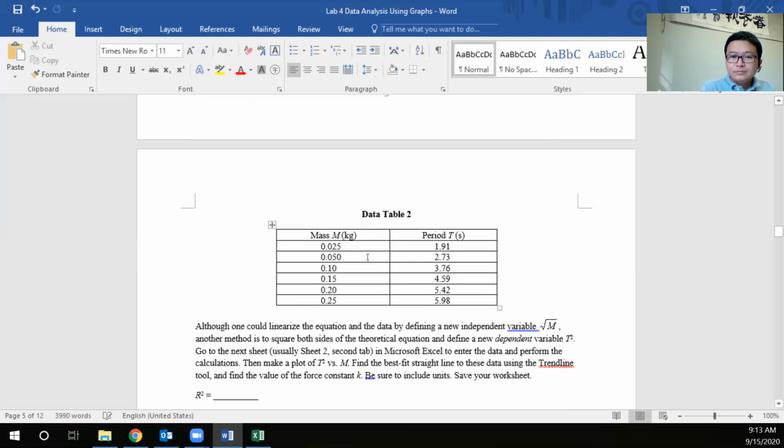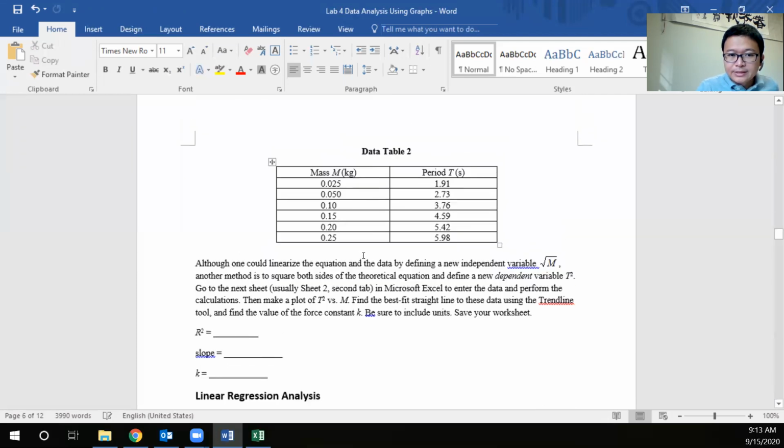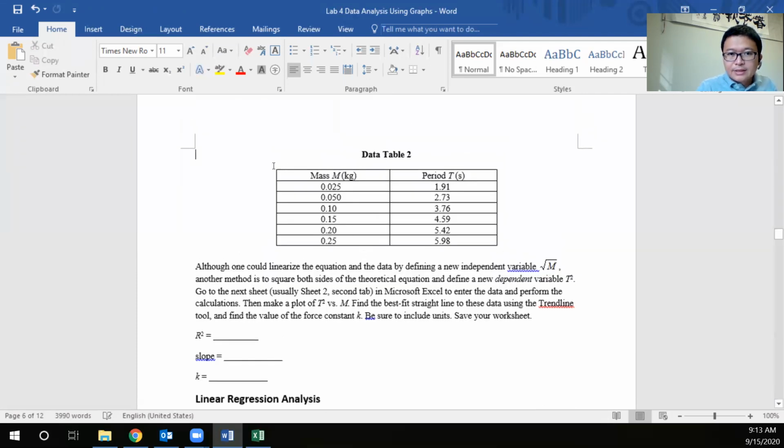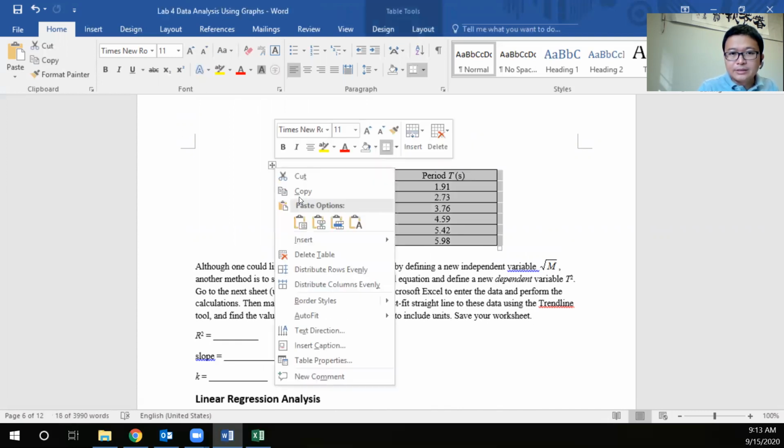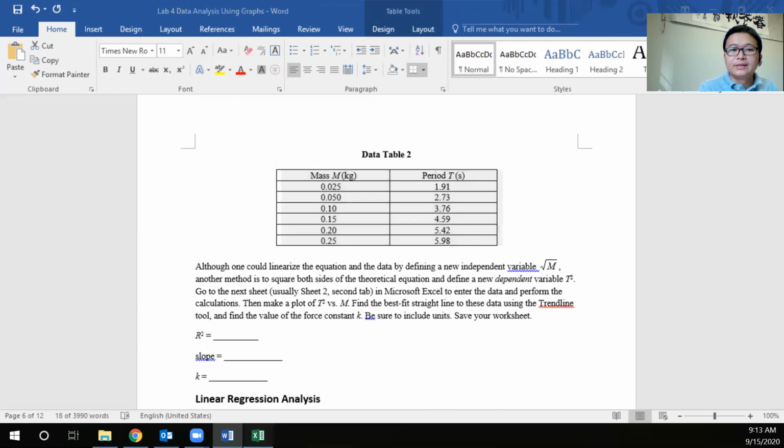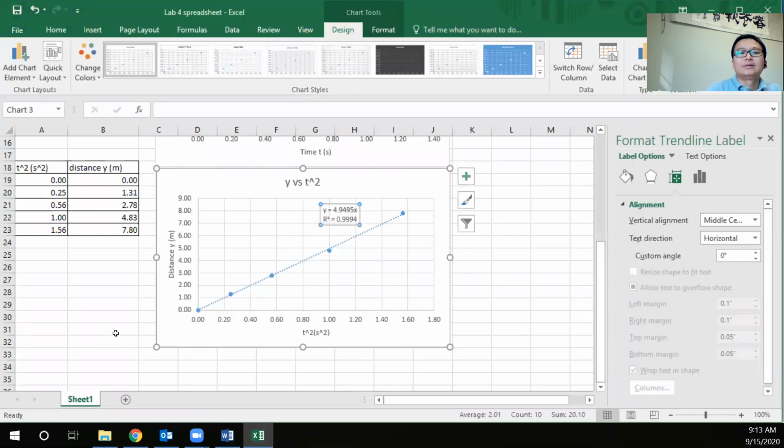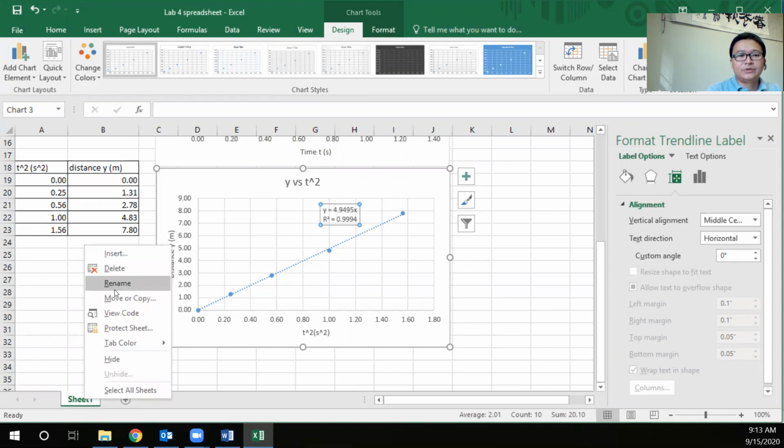So let's choose the data here and copy it, and then go back to the Excel spreadsheet. In the Excel spreadsheet, you can actually have multiple sheets in a file. So on the first exercise, let's rename this sheet first before we make a new one.